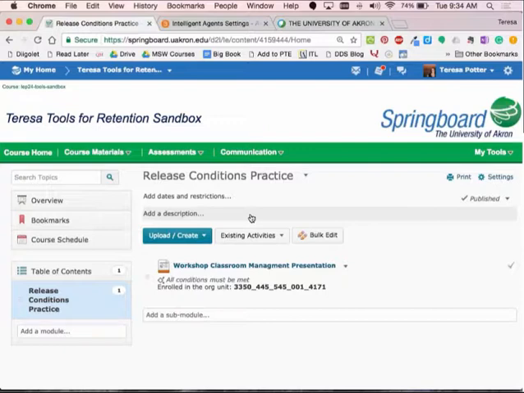Or if you'd rather dig into the tool, feel free to just add as many other release conditions as you want in this to practice seeing what's possible. Does that make sense? Correct. Your sandbox is just for you.